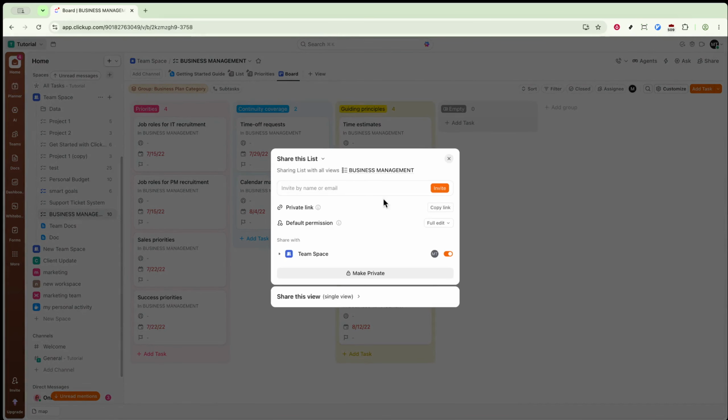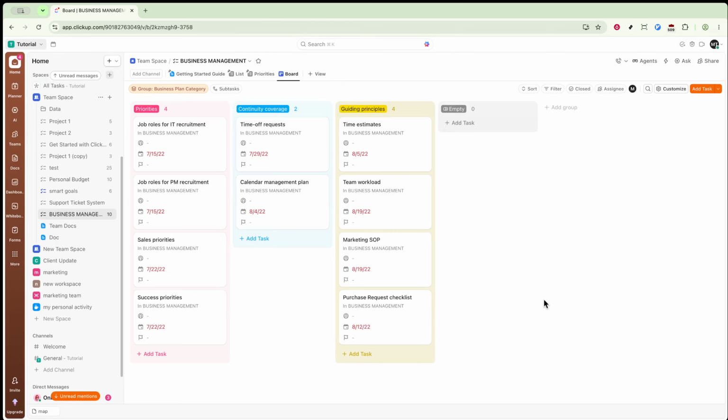Finally, customize the lists, folders, and tasks in the portal to fit your specific workflow. Every business is unique, so take a few minutes to tailor the structure, task names, and details to suit your client relationships and project requirements. Remember, the more aligned the portal is with your processes, the smoother your collaboration will be.